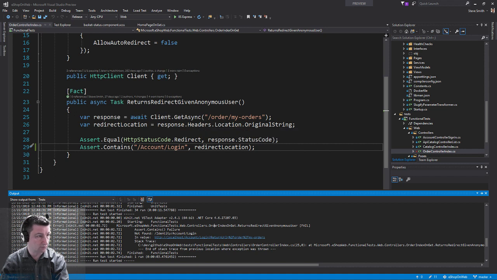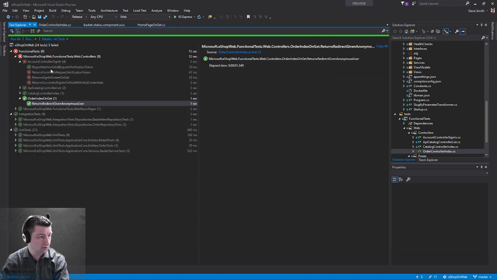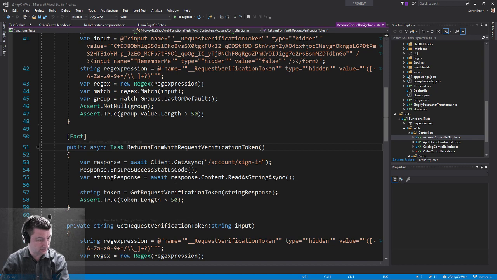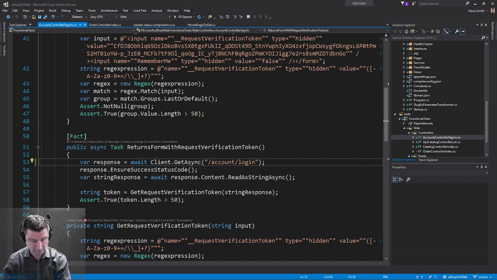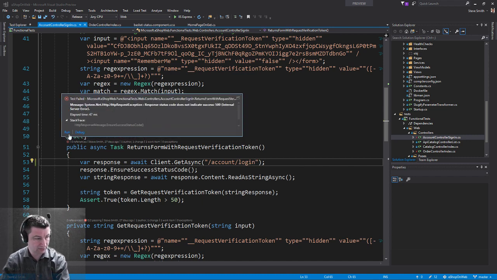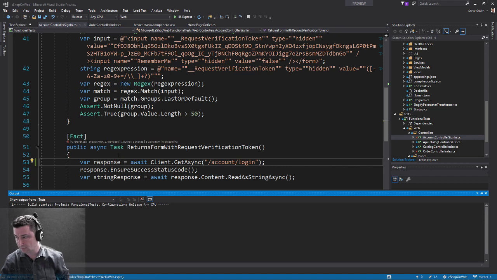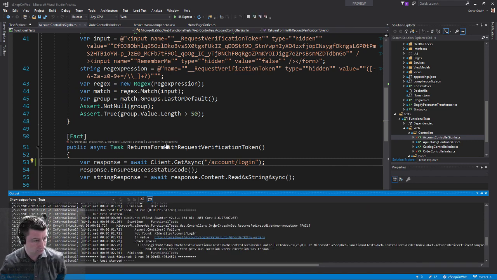And it's green. Okay, so the other tests that were failing, let's see, let's pin this over here, were here, and they're going to be similar. So this is failing because it's looking for sign-in, and we're thinking it's account login. So we'll save that and run this test. And we'll hope that it turns green.